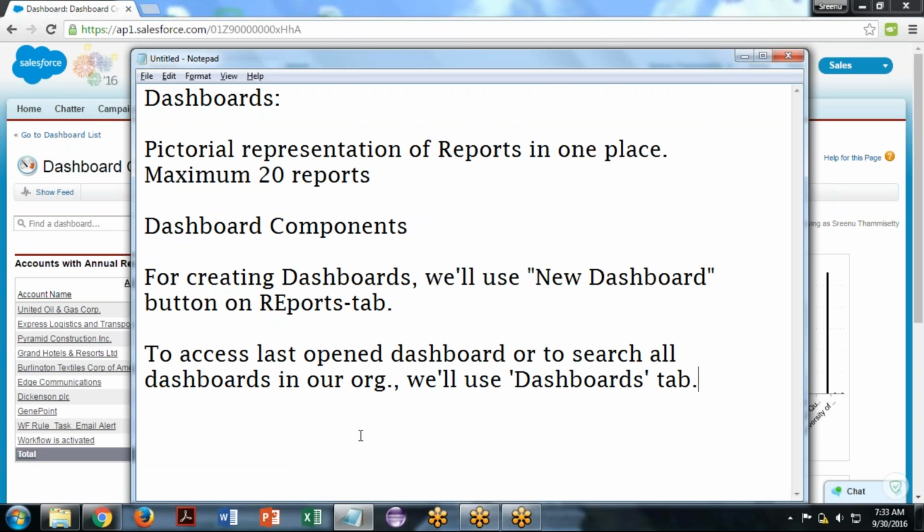Basically, we have two types of dashboards. One is called the static dashboard, and the other is the dynamic dashboard. Whatever we have seen as of now is called the static dashboard. We will see about the dynamic dashboard tomorrow, same time.